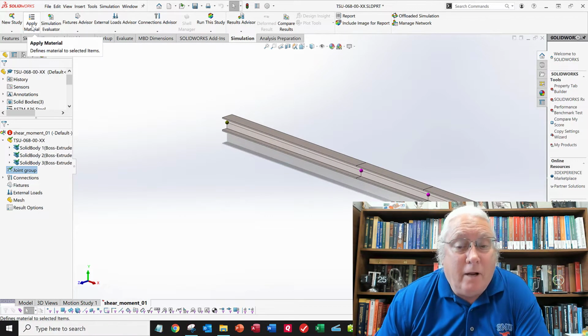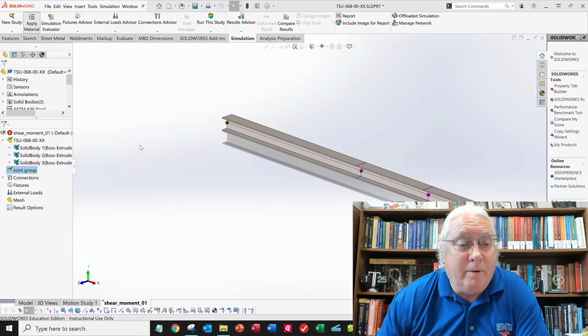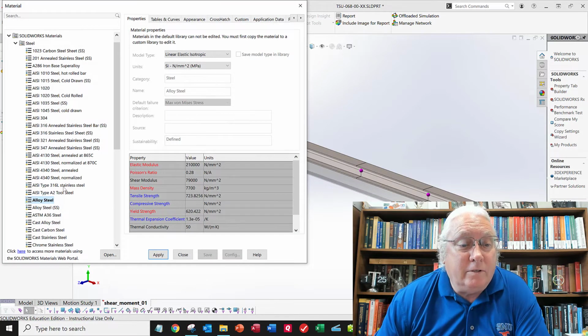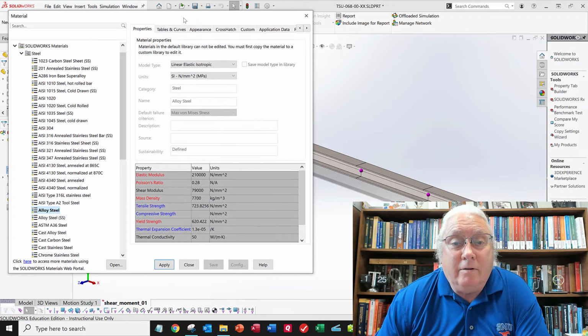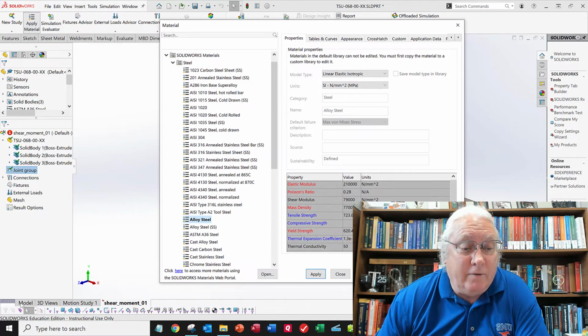Now I'm going to come over here to apply material. The model has already been assigned materials for these different pieces of the beam. So it's assuming, but I need to, I've assigned it in the model, in the manufacturing model over here on this tab.